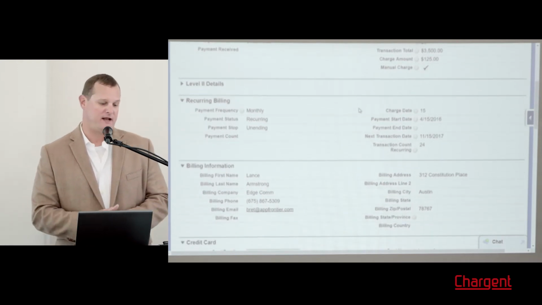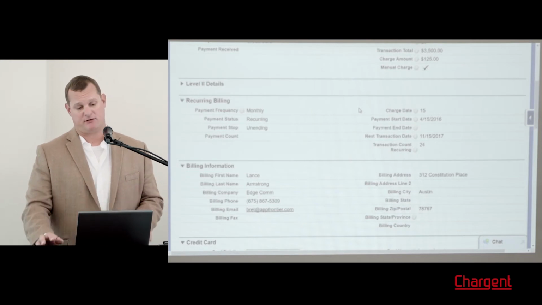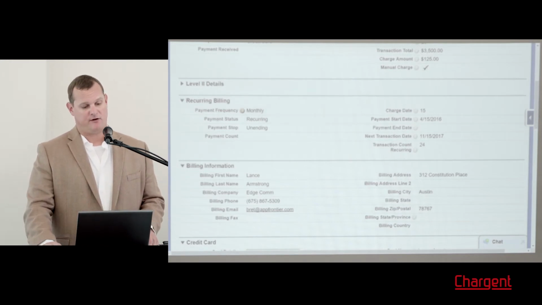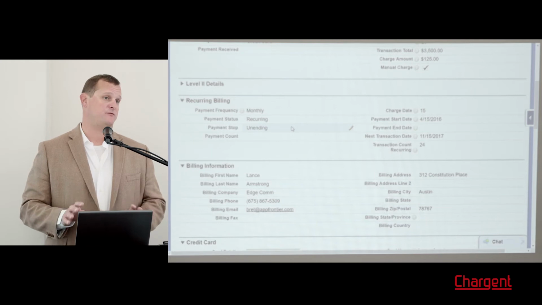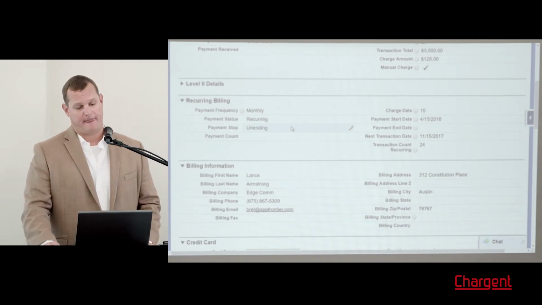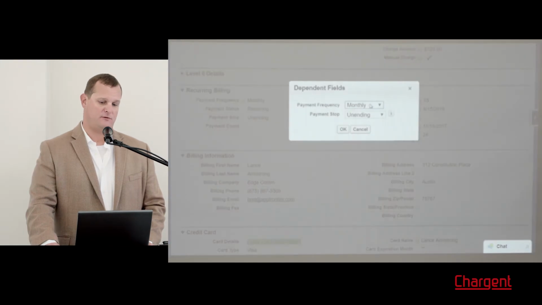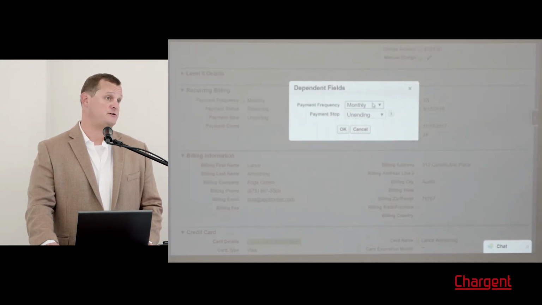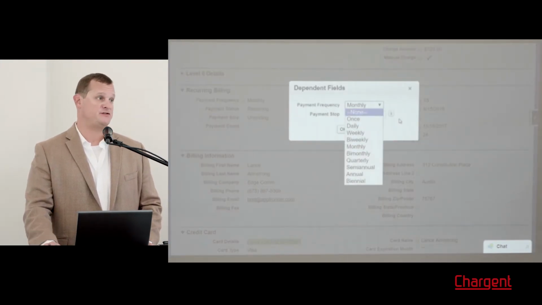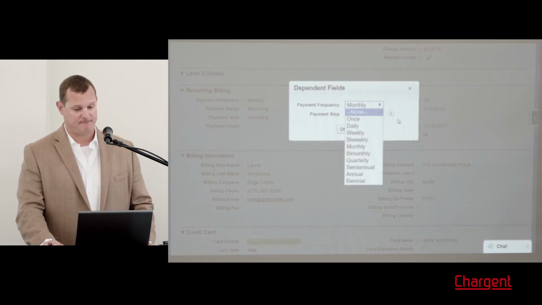So we can handle just about any kind of recurring billing scenario that you can imagine. It's all handled right within Salesforce, right within that opportunity, case, or Chargent order record. So we come down here to the recurring billing section, and we have a payment status of recurring. We simply choose, when do we want to charge these guys? Pick just about any kind of frequency you could have imagined. If there's a frequency that you don't see here that you'd like to charge folks on, just let us know. We're always happy to add it.